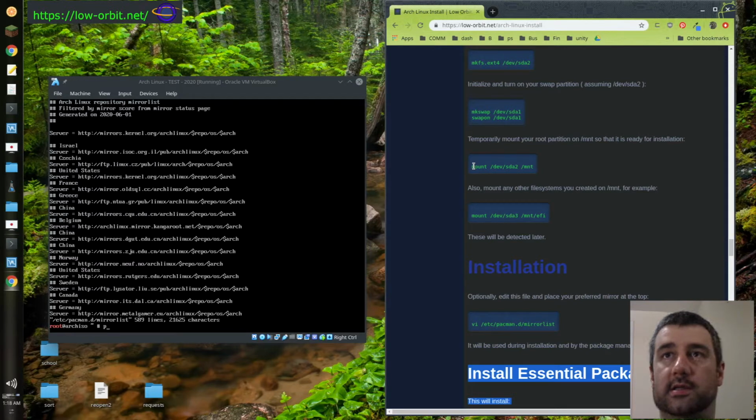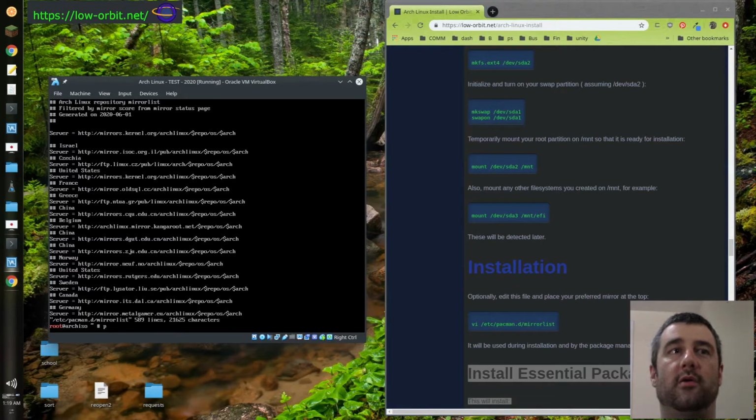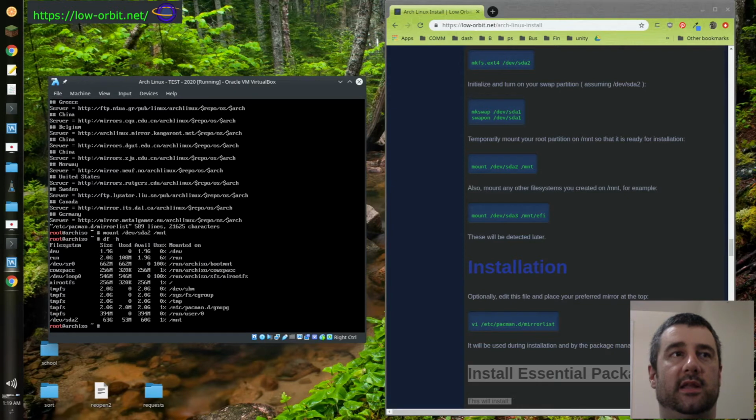So anyways, let's make sure we mount our root file system. And we can skip over the EFI stuff because we're just not doing that. We're not using EFI, we're on VirtualBox. So let's see here, mount /dev/sda2, which is our root partition, on mnt. So there we go. And we can see it is mounted at the bottom there.